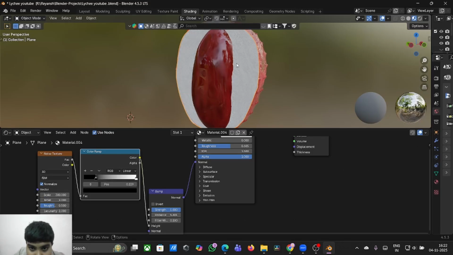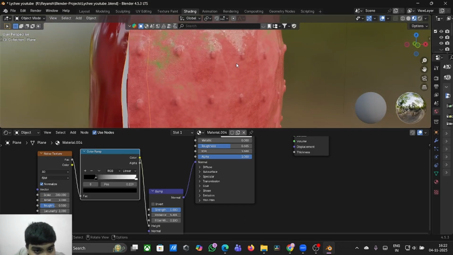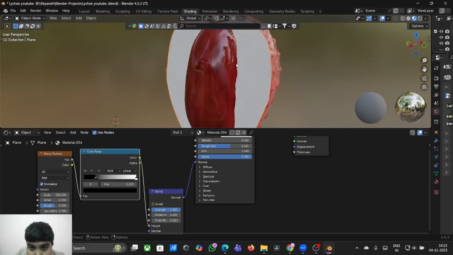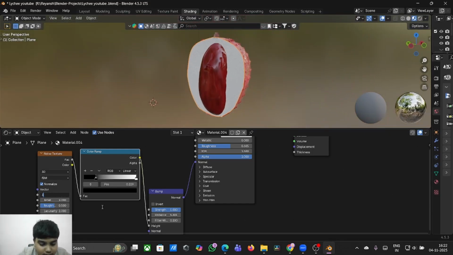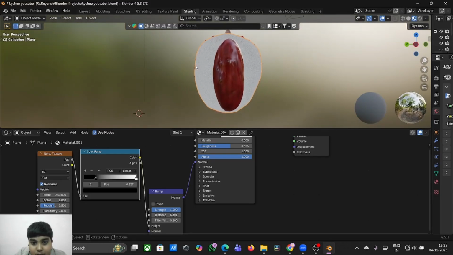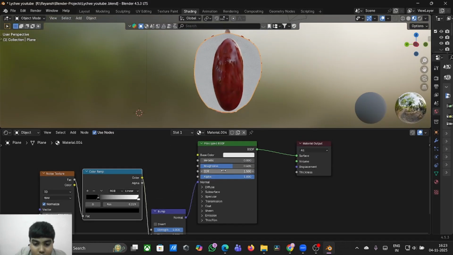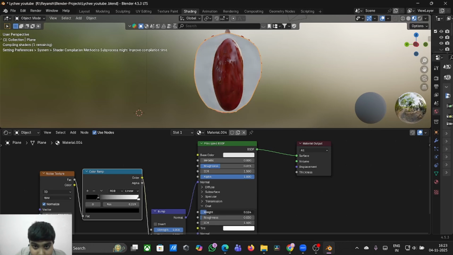Let me see the result. Yeah, probably this should be okay for this, or else I'll add 350. Yep, this should be okay. So now what I'll do is I'll decrease the roughness a little bit. Then I'll go to coat and add a little bit of weight.